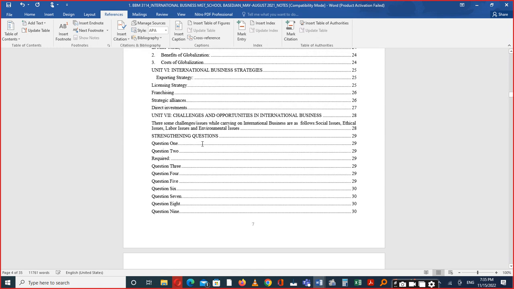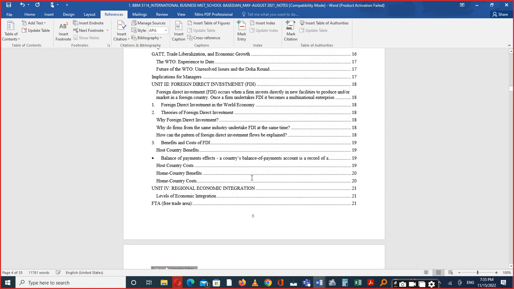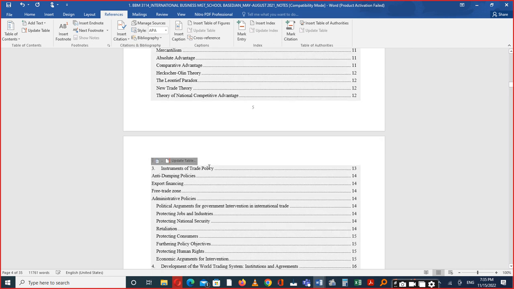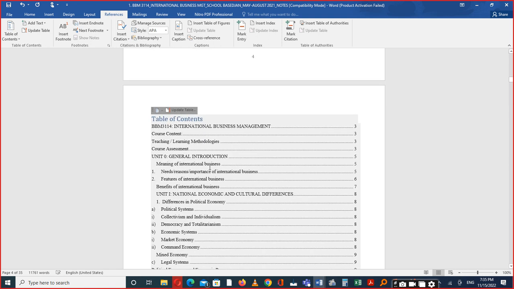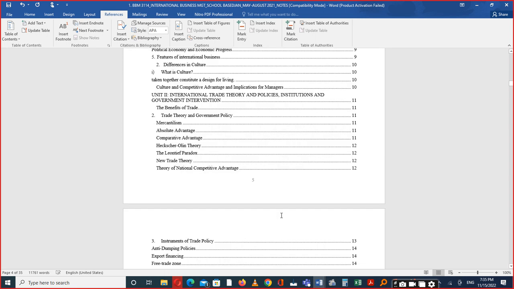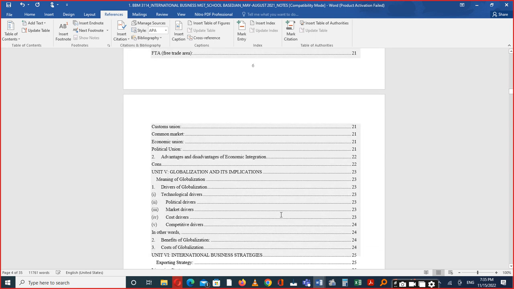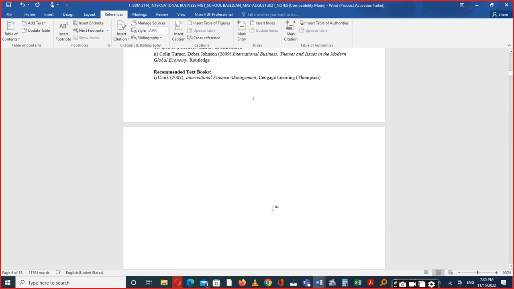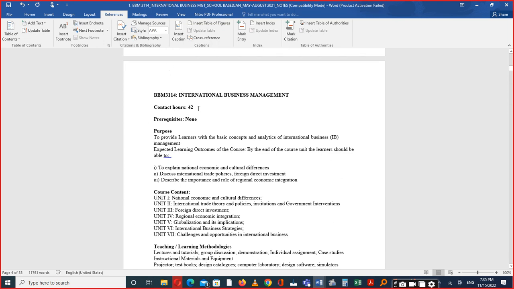Can you see that? Everything has come, but with its subheadings. And I told you the reason why it came is because the subheadings were already selected. You can know now that on the third page there is International Business Management, the title. You can know that at page 5 there is a general introduction. Are we together? Yes. So that is how it is done.